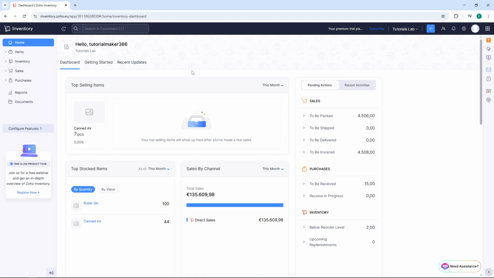Let's jump right in. First, open your browser and navigate to zoho.com/inventory. Once you're there, log in to your Zoho Inventory account using your credentials. After logging in, you'll land on your main dashboard where you can see an overview of your inventory operations.